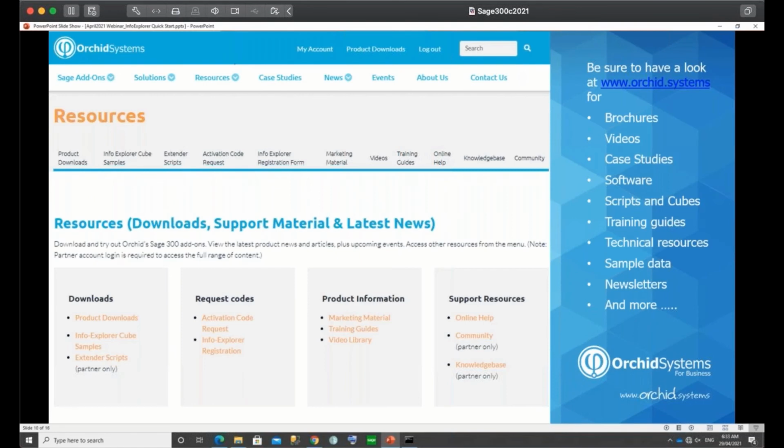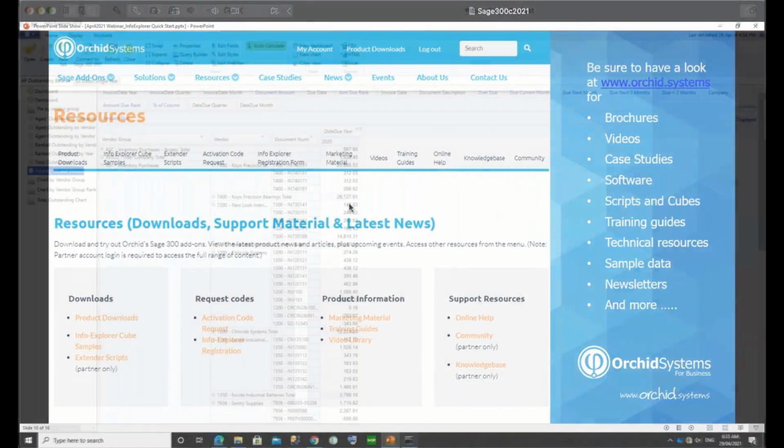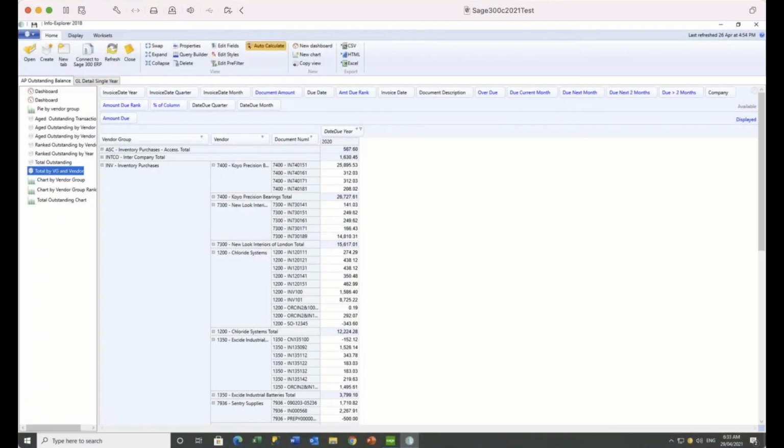While you're writing your questions, I'll make Anne the presenter so that she can show us a few additional things. And I think we'll start with the security options in Info Explorer. How can I protect my cube?